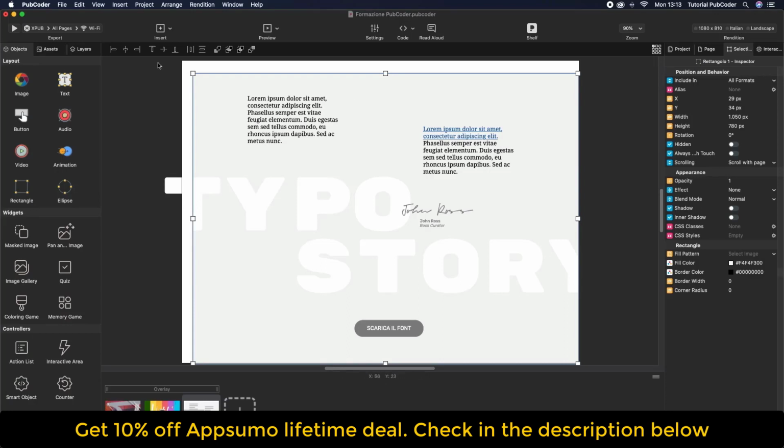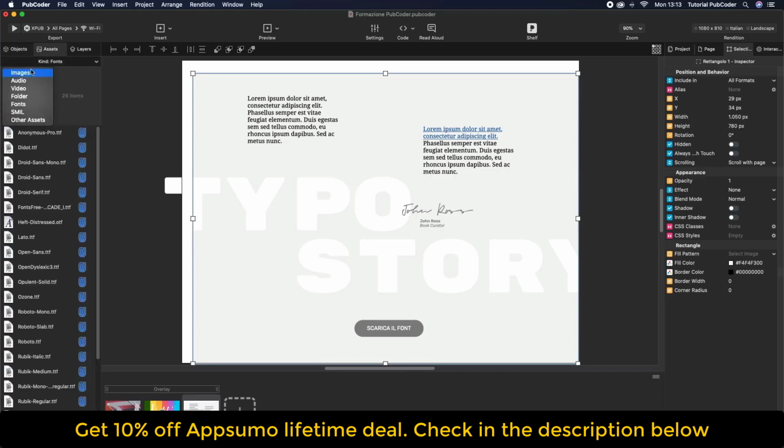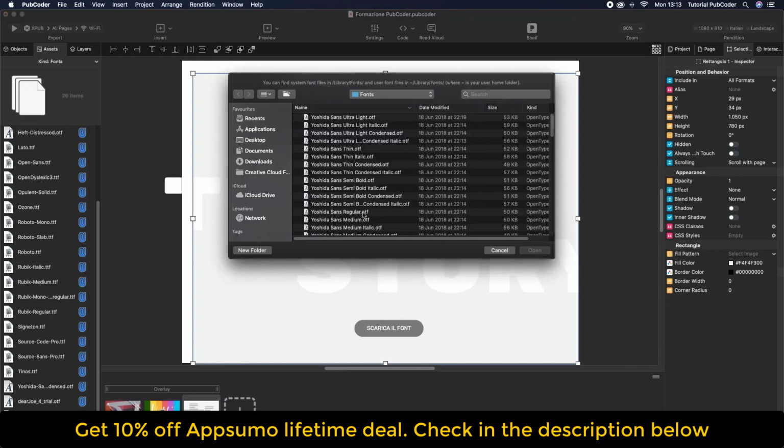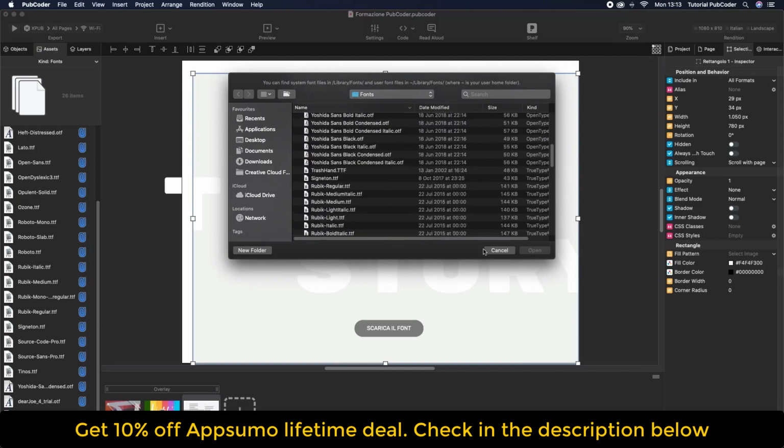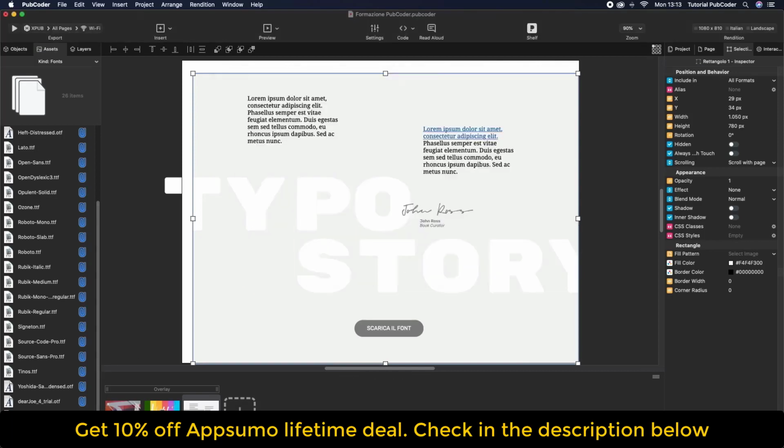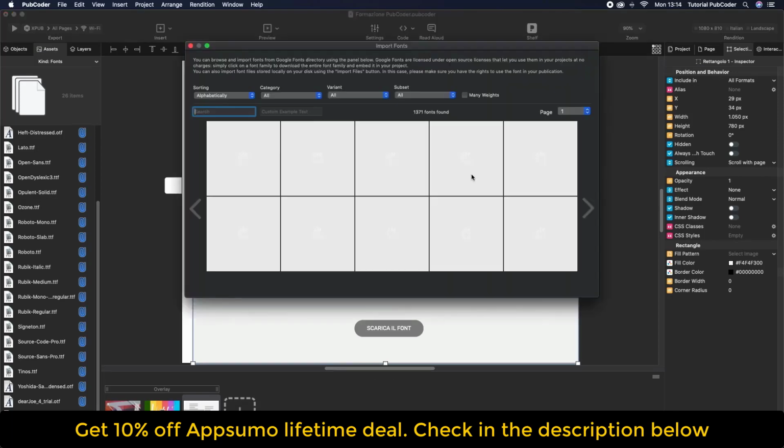Go to the Assets panel, select Font from the pop-up menu. From the plus button at the bottom, you can add the desired font. There are two different ways to add a font. You can import it from your local PC or from the internet. In the first case, you will be prompted with your local fonts directory. In the latter, a window will pop up where you can choose a font among all fonts made available by Google Fonts.